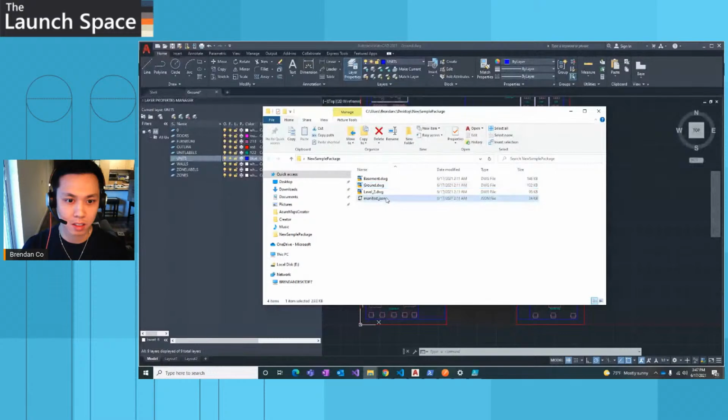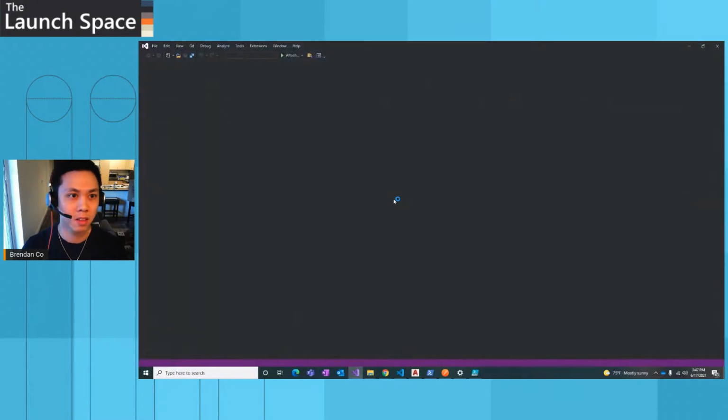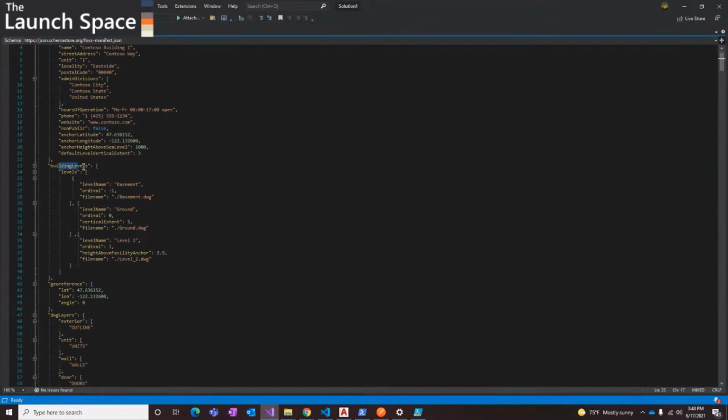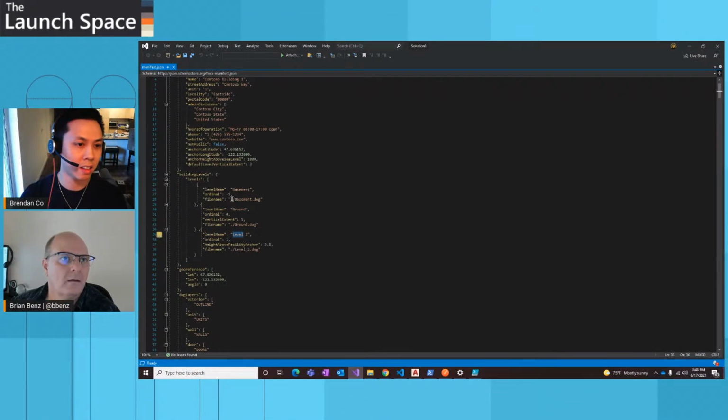And I'll take a look at the manifest real quick. So here in the manifest, you can see that there's a directory info, which basically shows the information of this building. For example, address, hours, phone number. And here it shows the different levels. In this building, there are 3 levels, a basement, a ground floor, and a level 2. And you specify the CAD drawing that corresponds to each level.